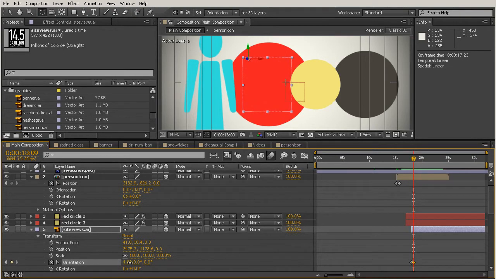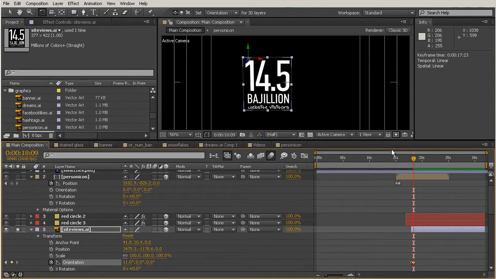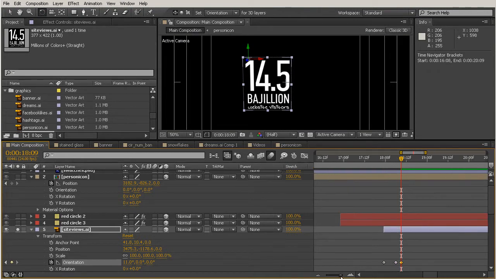Now we are having a little bit of a problem there because of the positioning of our red circle. So we can take care of that in a moment, but for now, just go ahead and solo the layer that you're looking at so that we can go ahead and get our animation finished up. Now I'm going to go ahead and turn this orientation up to about 30 degrees. So I'll just type that in here.